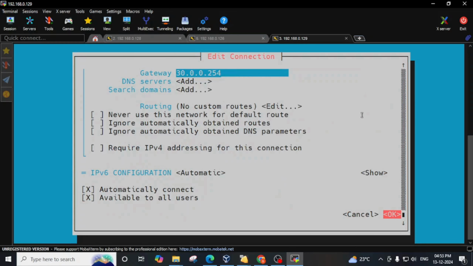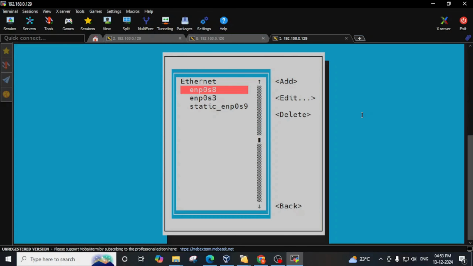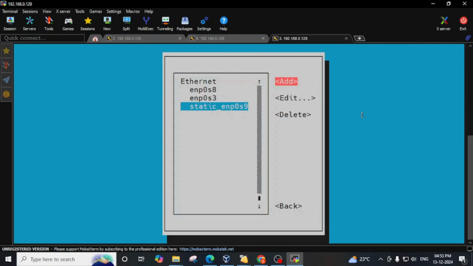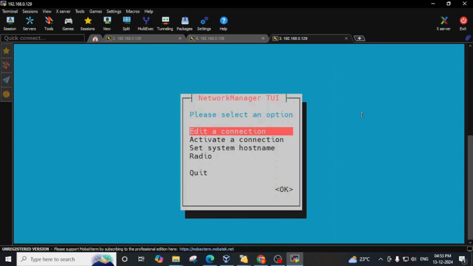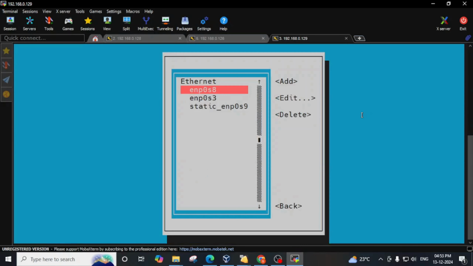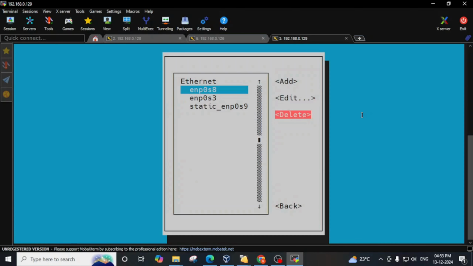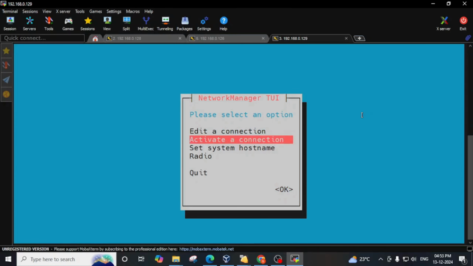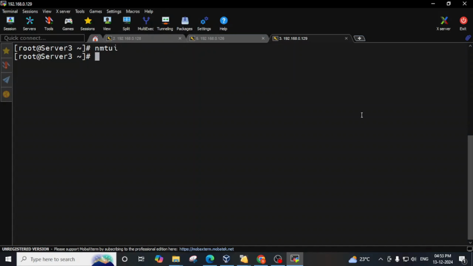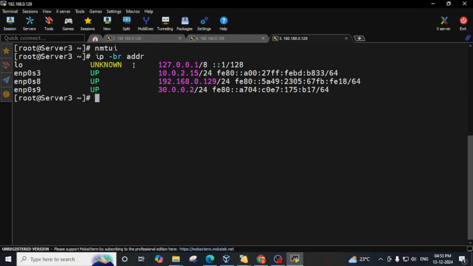So you simply go and click on OK. Here you can see that my connection file is built. Now I will go back and press OK. Sorry, I will go back and we will quit it. Now if I execute ip -br addr, you can see that the IP address has been assigned.